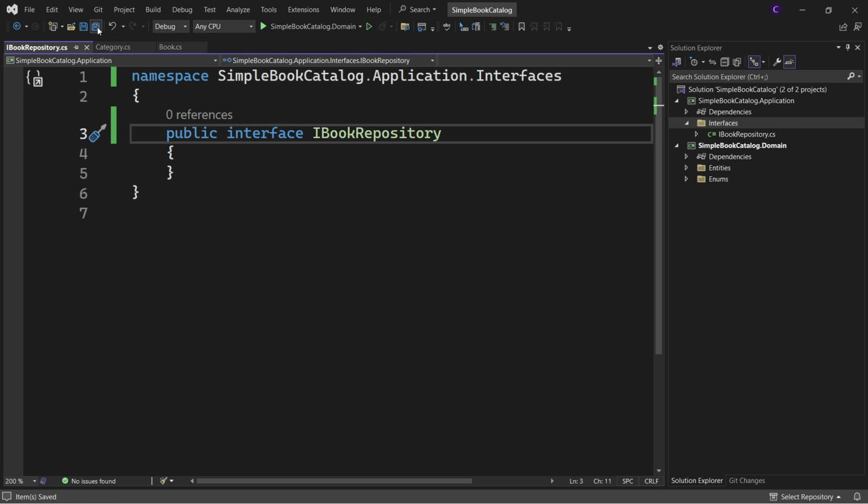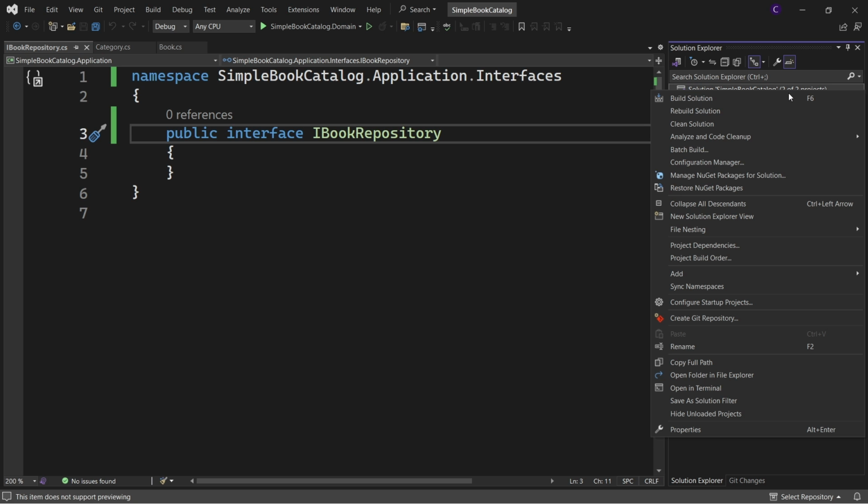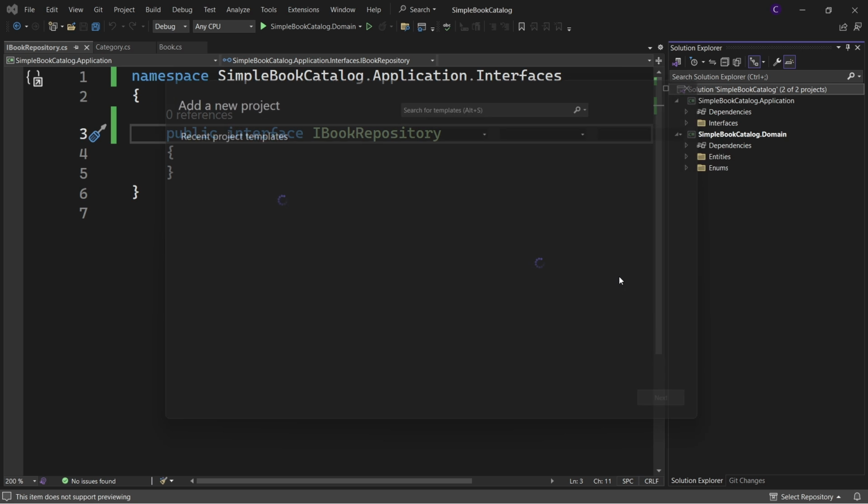Let's click save all. Now that we have our repository interface in place, we need to implement the repository. This repository implementation will belong to the infrastructure layer. So let's go ahead and create a project for that. Right click the solution and select add new project.